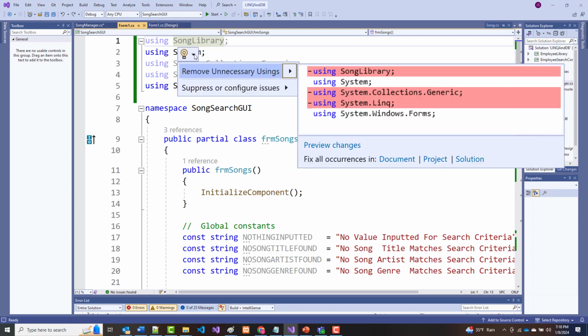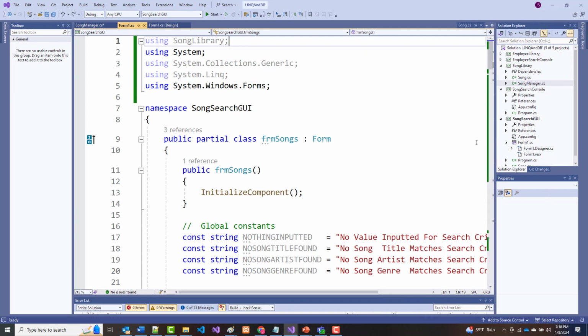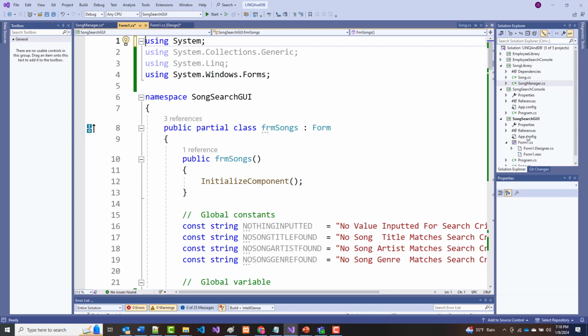Saying the using directive is unnecessary. All right. Now again, I'm going to remove it. Okay, it's unnecessary. Boom, it's gone. All right. But what I am going to do is I'm going to come in here and create a new library. And I'm going to call it Song Library 2. Don't ask me why I'm doing this. I just want this to work. I don't know why it isn't. I have no clue.